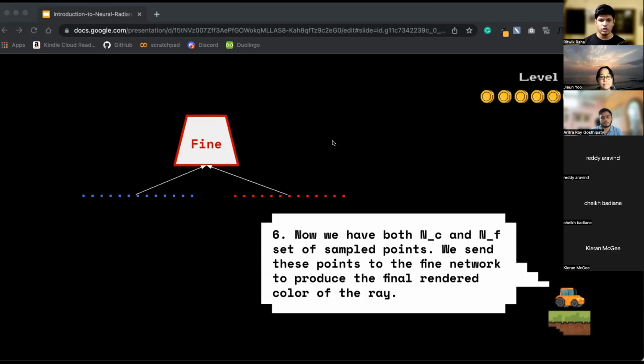Now that we have both NC and NF set of sample points, we send these points to the fine network to produce the final rendered color of the ray. This ensures that the fine model actually has an extra set of points for predicting color and volume density.